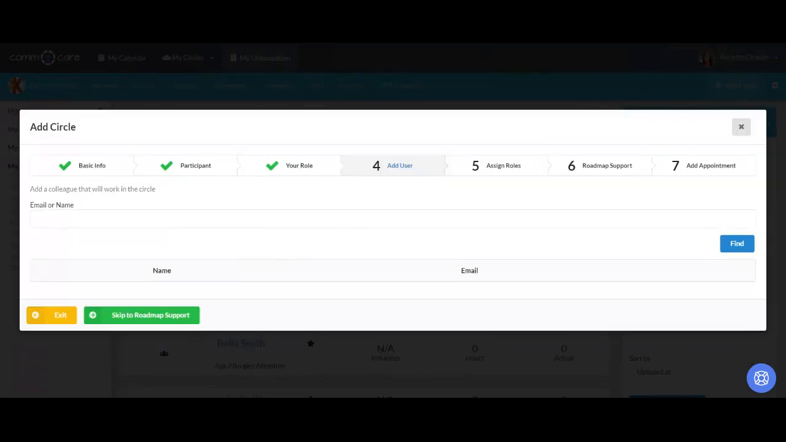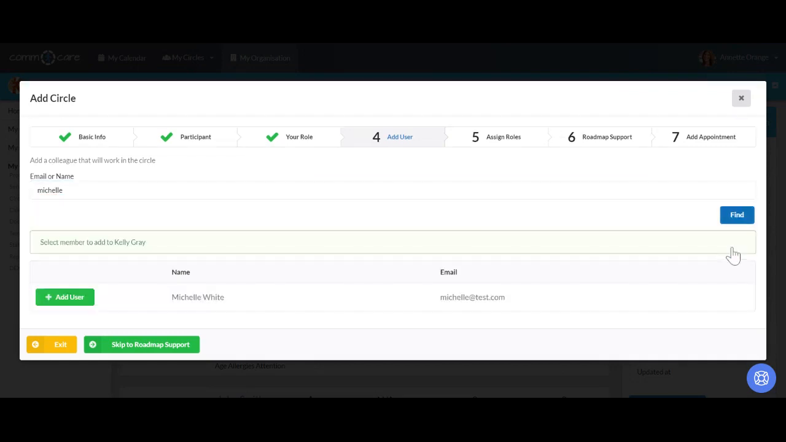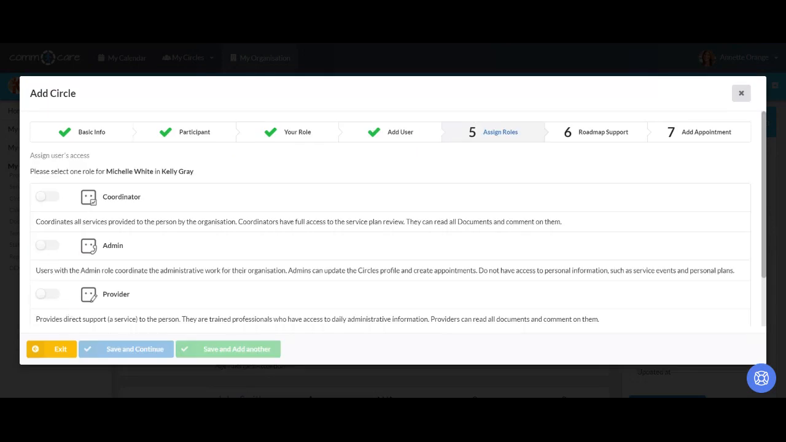Here is adding users of your organization for Kelly. So let's say I have allotted Michelle inside my organization for Kelly. Here I can find Miss Michelle and I can just add her by clicking on Add User, and you are done. The next step would be assigning a role for Michelle here for Kelly Gray. Let's say Michelle is a service provider, so I'll allot the role of service provider. In this way, you can add multiple users of your organization for Kelly by clicking on Save and Add Another. In this case, let's move to the next step by clicking on Save and Continue.